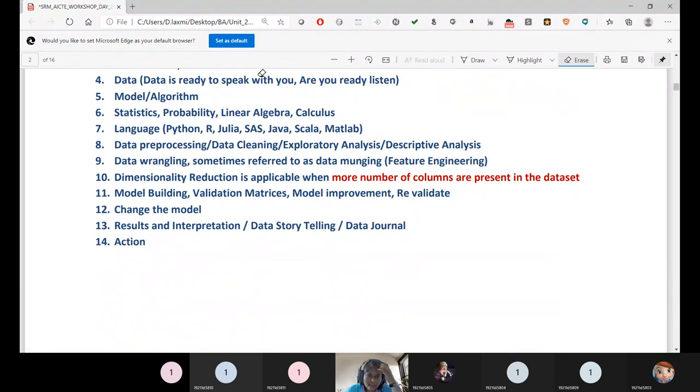Data. Data is ready to speak with you. Are you ready to listen? So yes, descriptive analysis, pre-processing, understanding of the data is more essential than your model knowledge. So how good you are about your data is the first question. Next, model or algorithm. Understanding in and out of the model and algorithm. You should be good enough with the mathematics. You should be good enough in any one language. You should be good enough in dealing with data preprocessing, data cleaning, exploratory analysis, descriptive analysis.